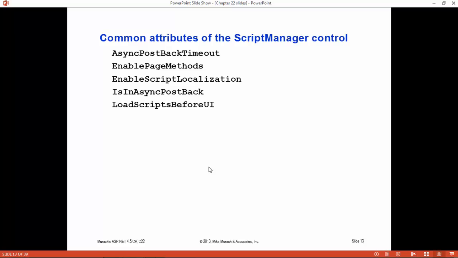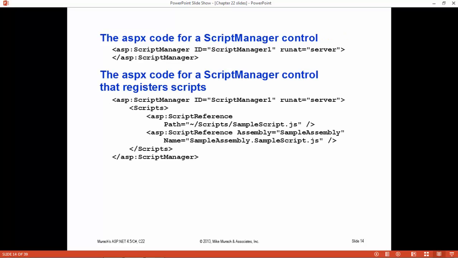Some other notes about the script manager control. There's common attributes. There's how often we want to asynchronously post back, after a certain amount of time, what's the timeout. If we want to enable page methods, script localization, that has to do with languages, whether or not we're in an async postback or not, that's true or false. Whether we want to load scripts before we do the user interface.